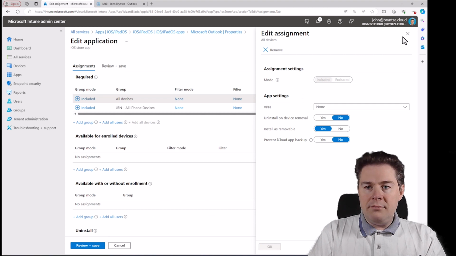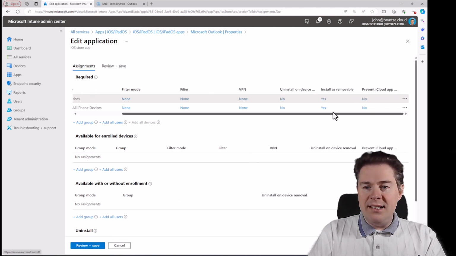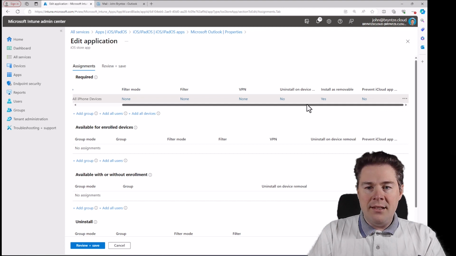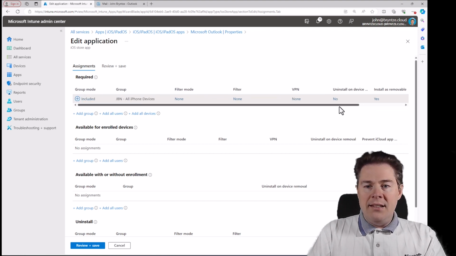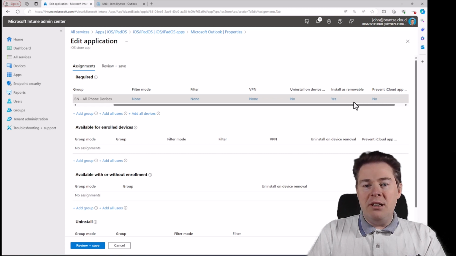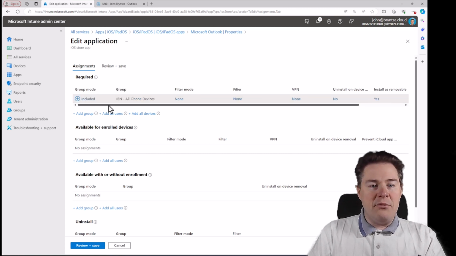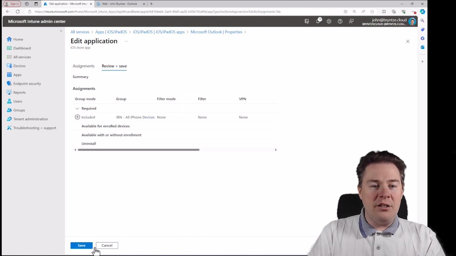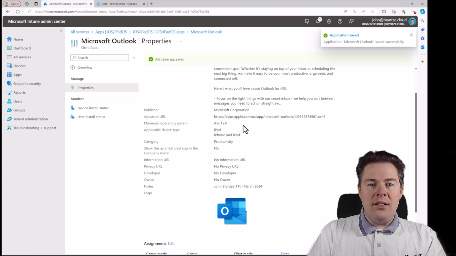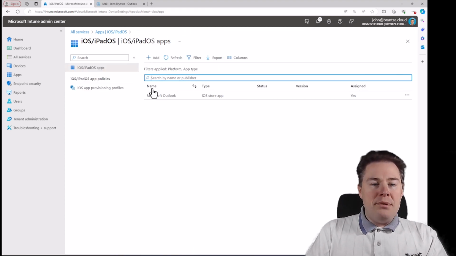So I was at the delete. It's very far around here. Delete. Okay. And we put install as removable so people can remove it. It's personal devices after all. So now we target only our iPhones. Okay, good. That's done. Now let's add 2 more apps.